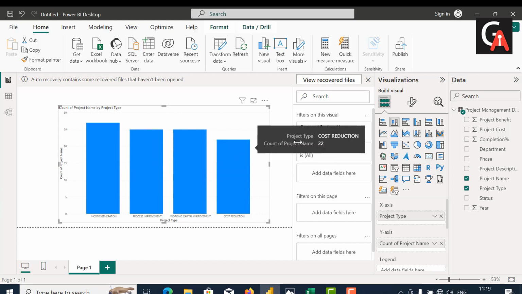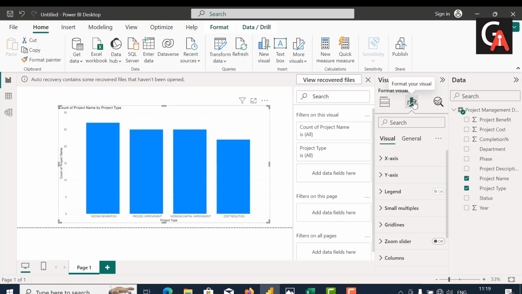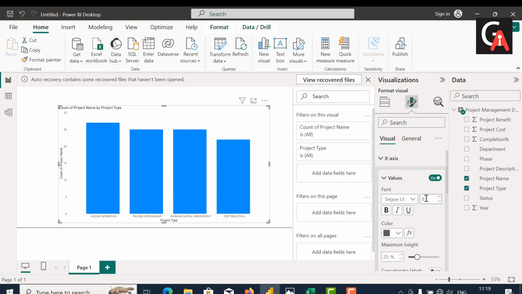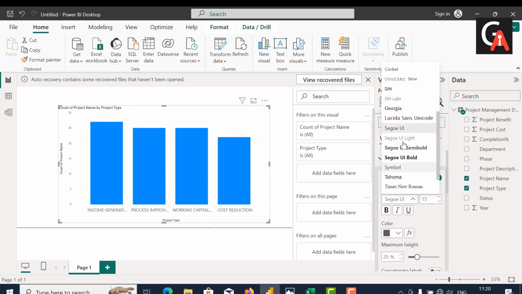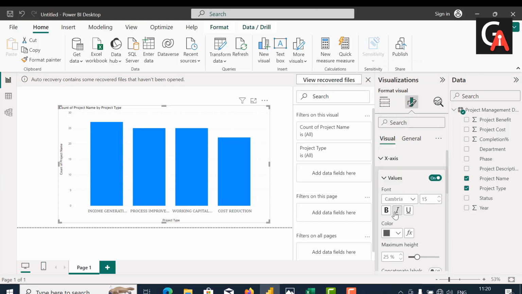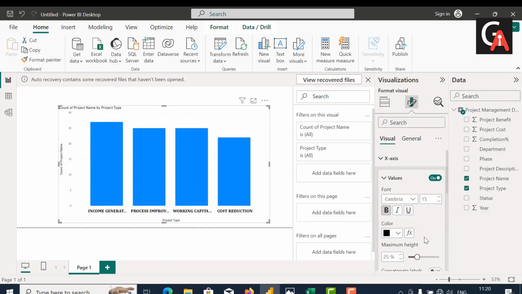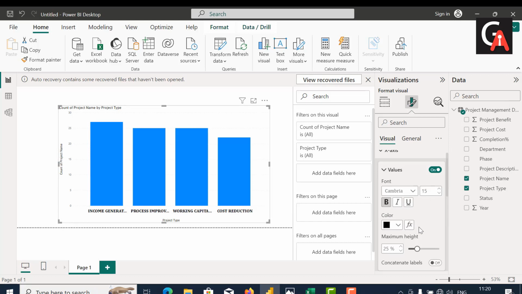I want to do much more formatting, so I click here. There is a button, Format your visual. I come to the x-axis and give the size as 15, then the font as Cambria, make it bold, and change its color to totally black. As you see, there are some missing values, but we will solve it later.